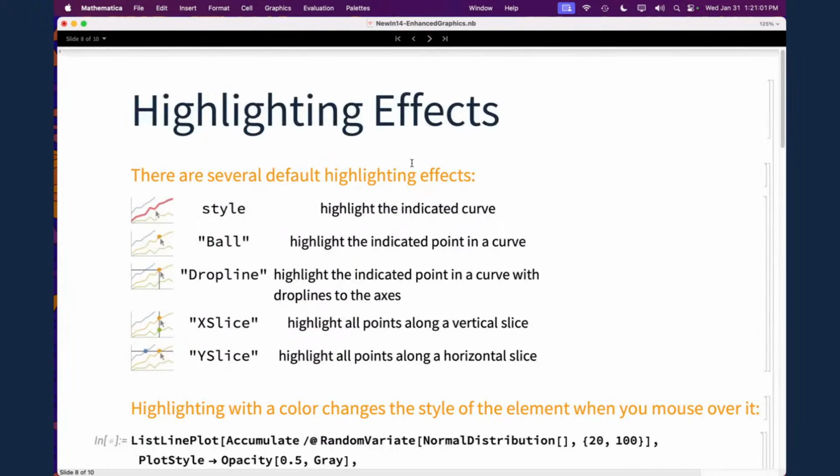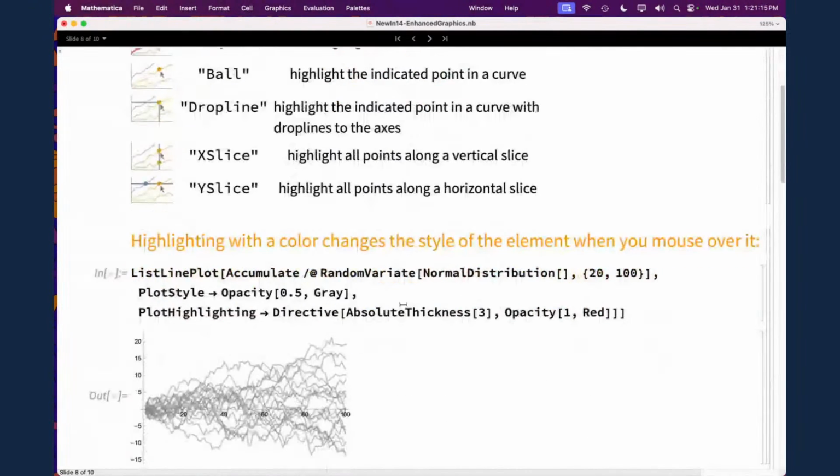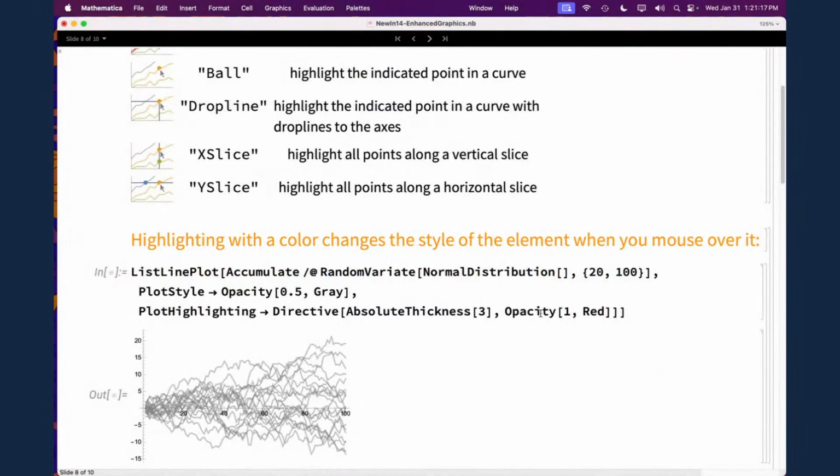There are lots of different effects that you can use for your highlighting. This is a table taken from the documentation, and I think I trimmed it down a bit. So you can specify just a pure style. So I can say that I want my plot highlighting to be red and thick. And so now when I mouse over it, it's red and thick. And in this case, I turned all the other plots into a gray so that the red one will stand out nicely.